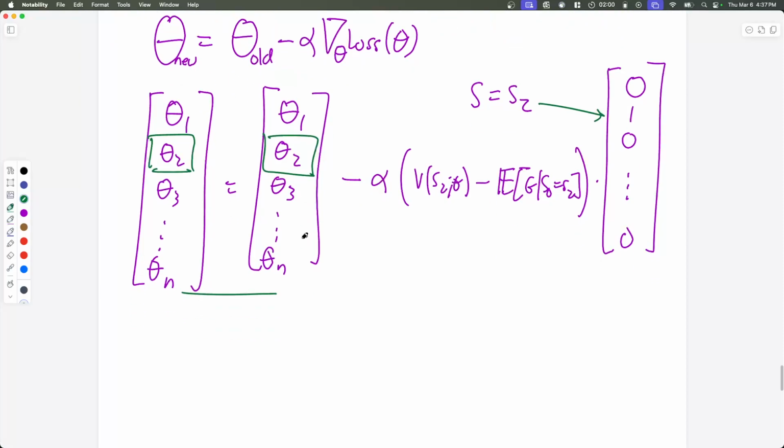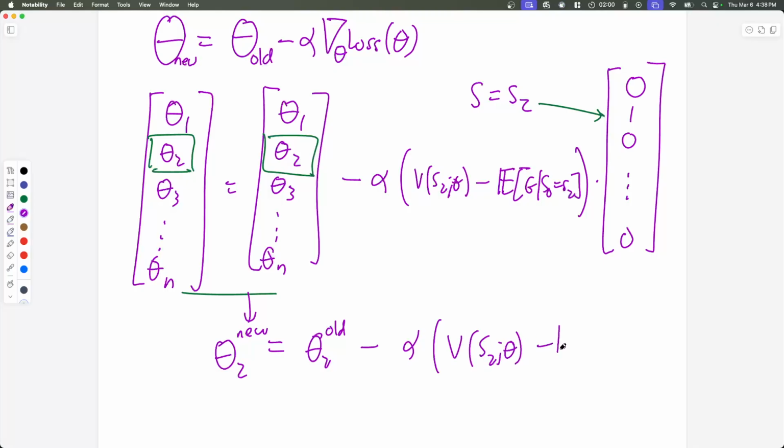So the only non-trivial change in this situation is theta 2: the new value is the old value minus alpha times v of s2 theta minus whatever it's supposed to be, g of s0 equals s2, and then times 1, times 1. So the gradient was 1. And what this is saying is, if v is currently above the value it's supposed to be, if this bracketed thing is a positive number, if whatever we think the value of v is, is larger than what it's supposed to be, then we bump theta 2 down, right?